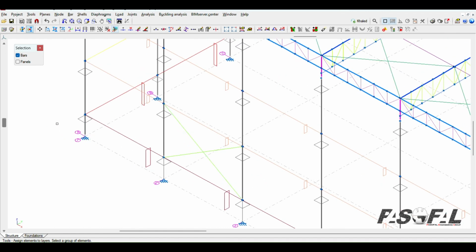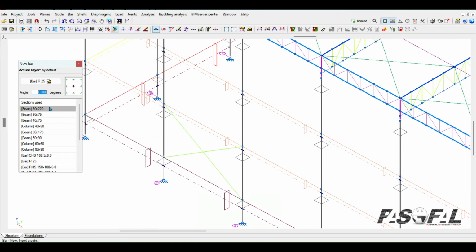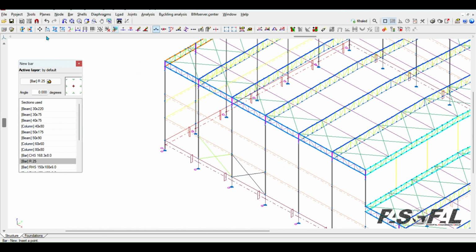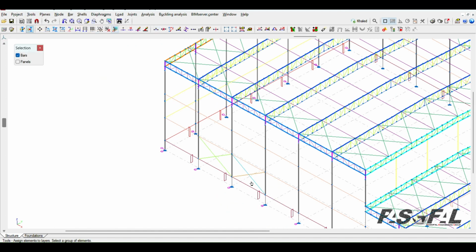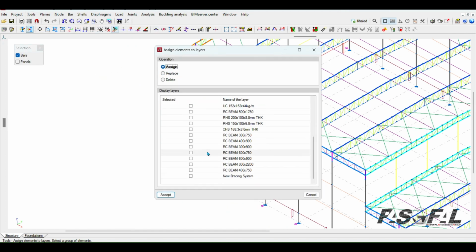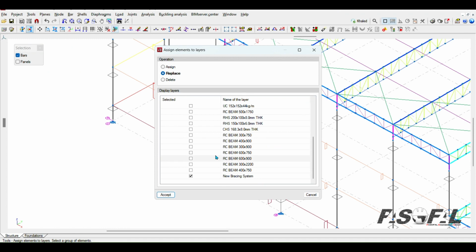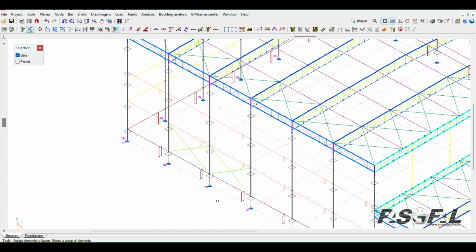Okay, so right now you can see that I have the assigned new bracing layer. If I go to bar, continue, then here I have the bar. So I can use it and I can continue just like this. And again, later I can come back to assign, let's say, the new layer to new bracing system. Let me just select the replace. I deactivate the default, and then here new bracing system, and then accept. Okay, so in this way you can create it.